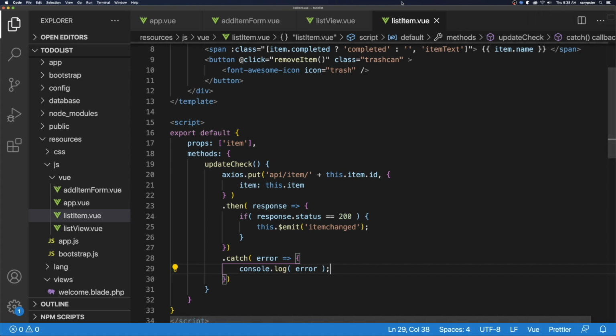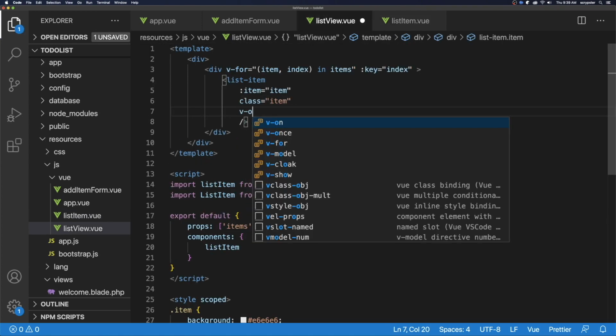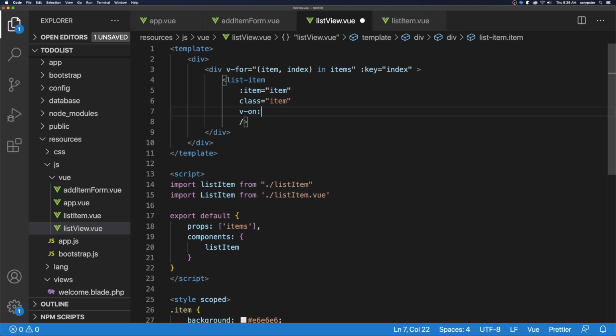Our parent to the list item is our list view. So let's go back to our list view, and let's add an event listener. So we'll do v-on, and we're listening for item changed. And when this item is changed, let's emit something to our app.view to let the app know something new happened. Go ahead and reload the list for us. So let's set this equal to emit, and we'll just call it reload list. So if an item changes, reload the list for us.